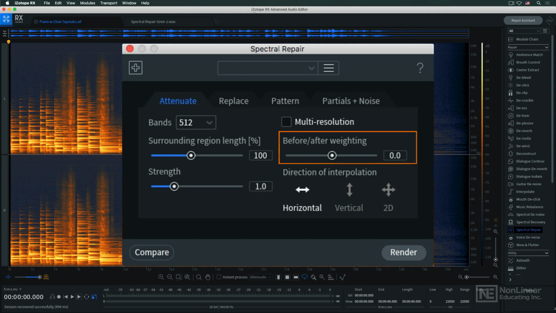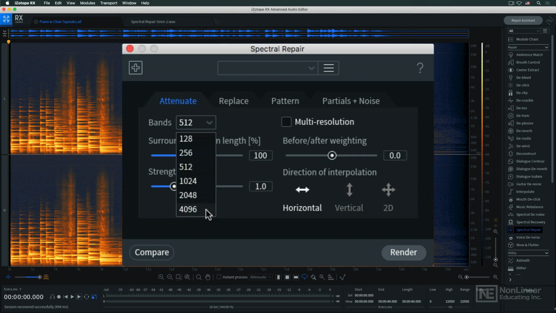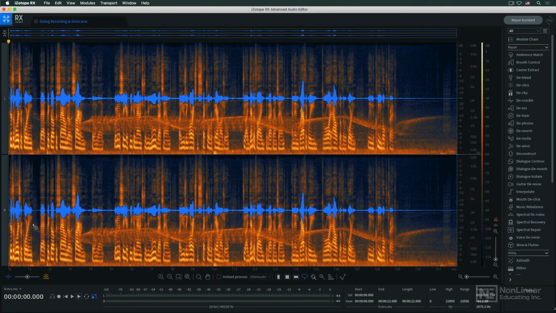You can choose the number of frequency bands used in processing. More is not necessarily better. Smaller values are more suitable for removing shorter sounds. There's also an option for multi-resolution. I found that this often provides smoother results, but with all of these controls, it's always going to be dependent on the particular audio signal you're working on, so a fair bit of experimentation will always be needed for the best results.